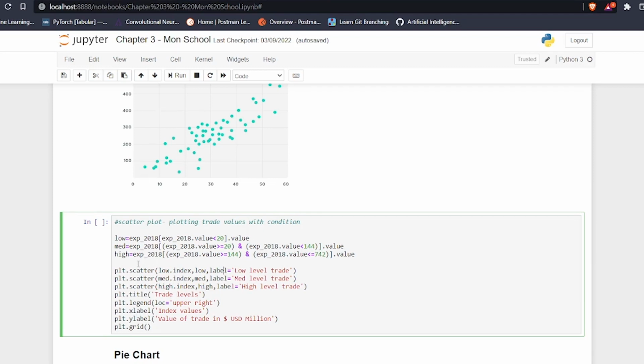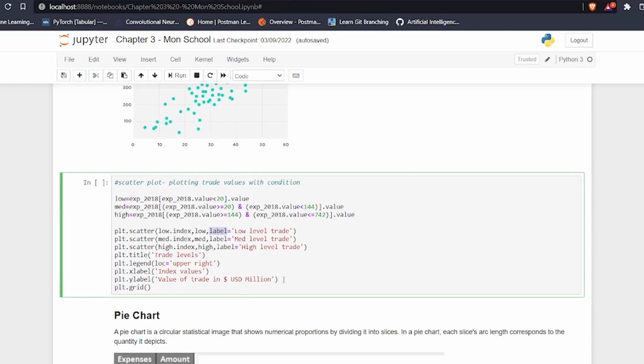How do we plot a scatter plot? We use the function scatter. So here it is plt.scatter. I would be plotting low dot index, and I would give it a label as low level trade. Similarly for medium and high level. Then I would use plt.title, and give all of the values, like the legend. In the legend, I will also tell what the X value stands for and what the Y value stands for.